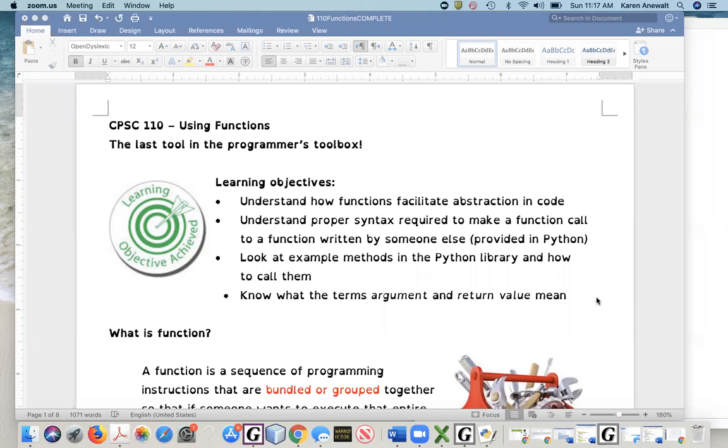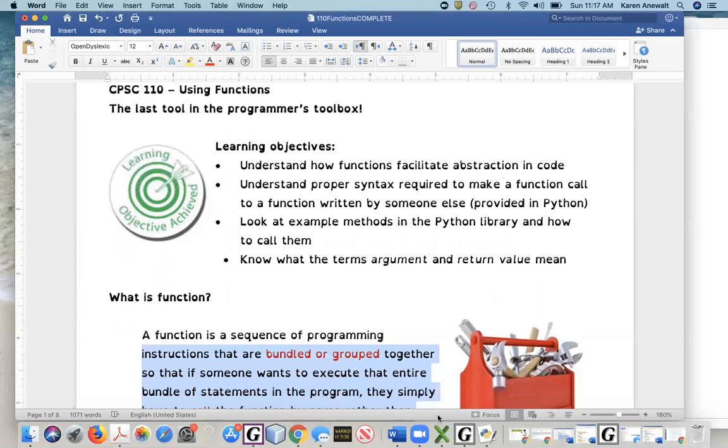The goal in this particular video series is to learn about using functions, or calling functions, that are already provided for us, either in the standard library or as code that's written by somebody else. In future lectures, we'll learn about how to write our own functions. So first, let's talk about what a function is.